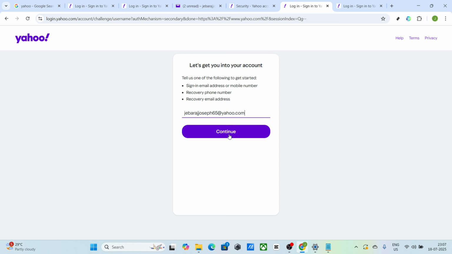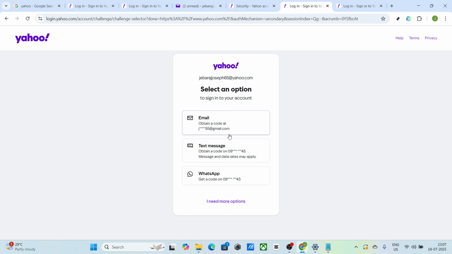After entering the necessary recovery information, go ahead and click on the Continue button. This simple action will advance you to the next phase of the process.